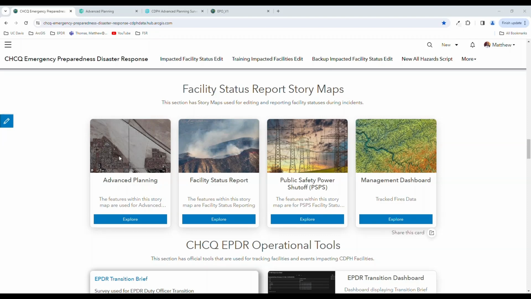So starting from the hub, so here's the hub, there's going to be a section, if you scroll down, that's going to say facility status report story maps, and you're going to access the advanced planning one. And again, this is all focused on advanced planning.